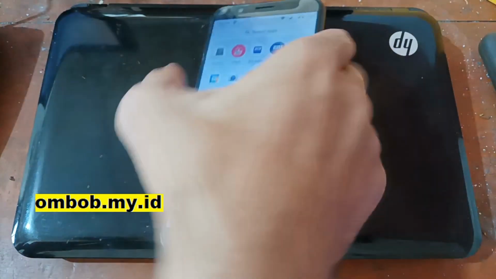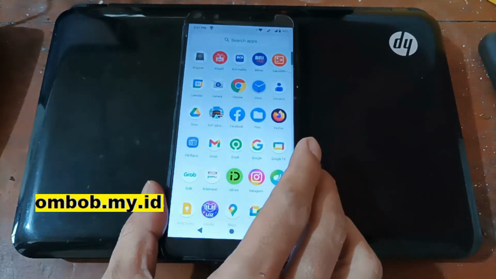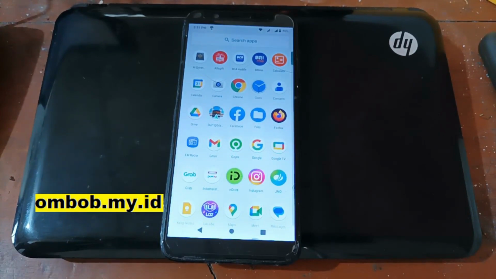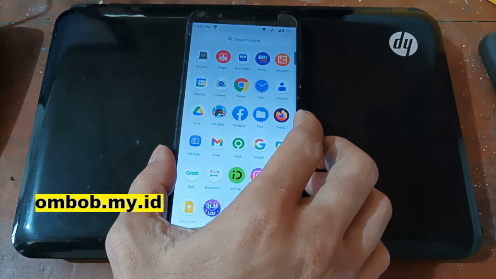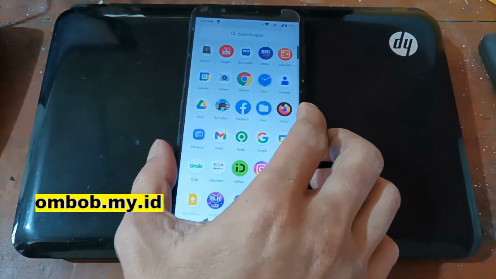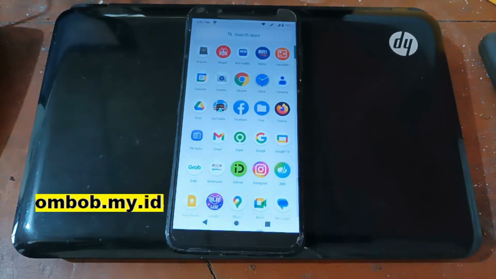Okay, the first thing you need to do is to unlock the bootloader of the phone. Unlocking the bootloader is straightforward. There is no official unlock bootloader for this one because it has been stopped, so we have to use the unofficial way.